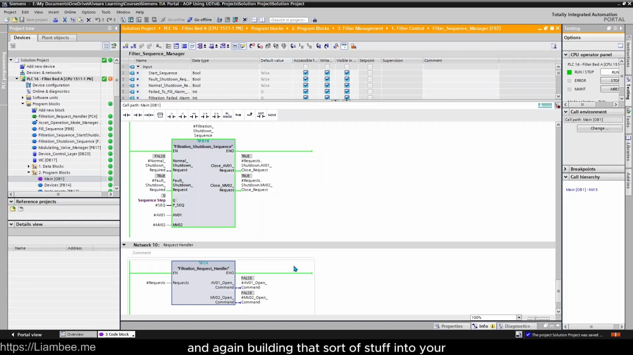And again, building that sort of stuff into your asset-orientated design is crucial to being able to operate it with flexibility and modify it later without causing issues to other areas of code. But as we go through this section, we'll see more of this, and we'll see it in different languages as well, and we'll understand a little bit more about how all these puzzle pieces come together.